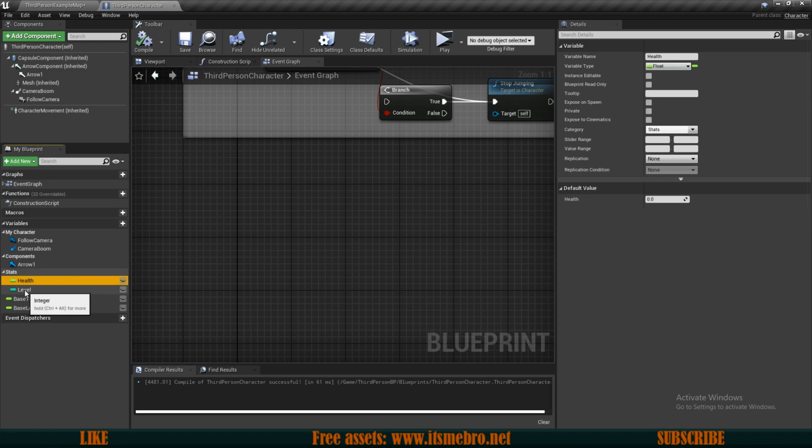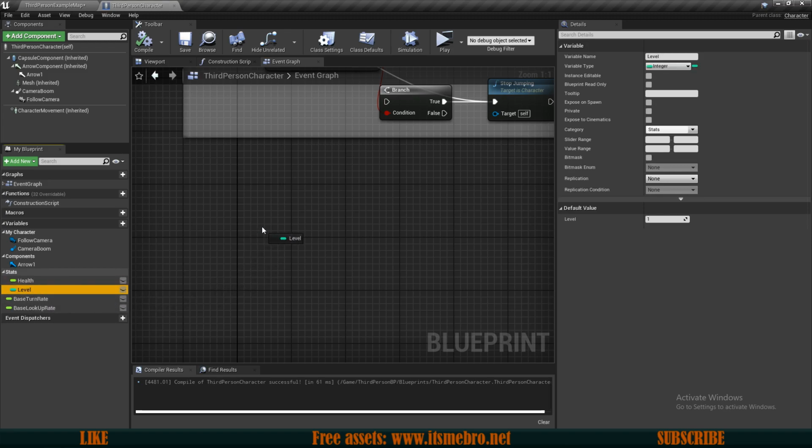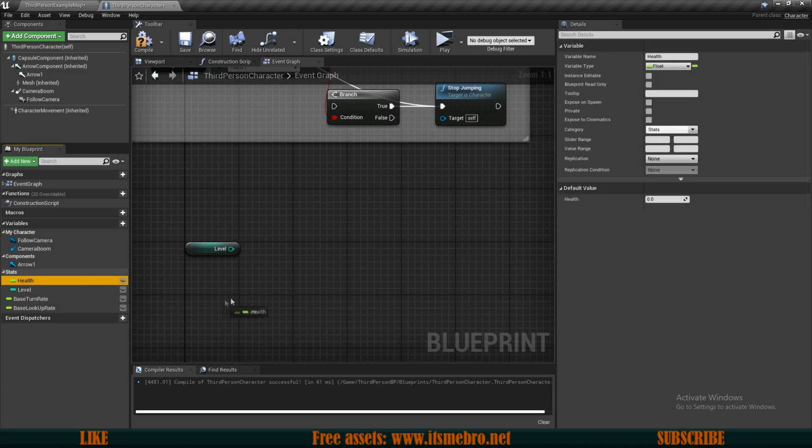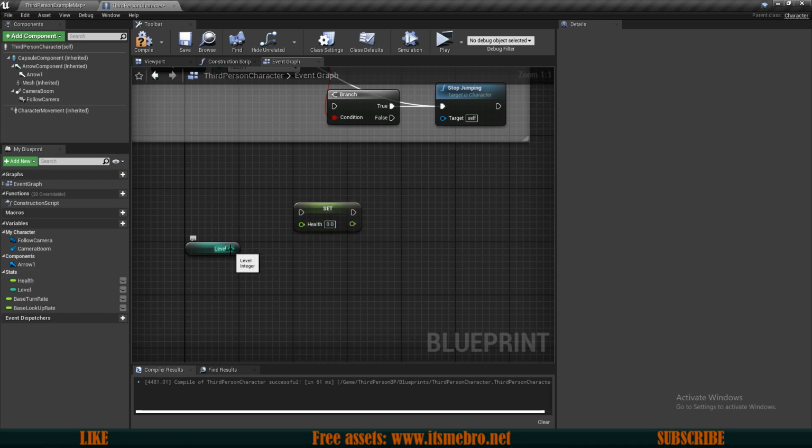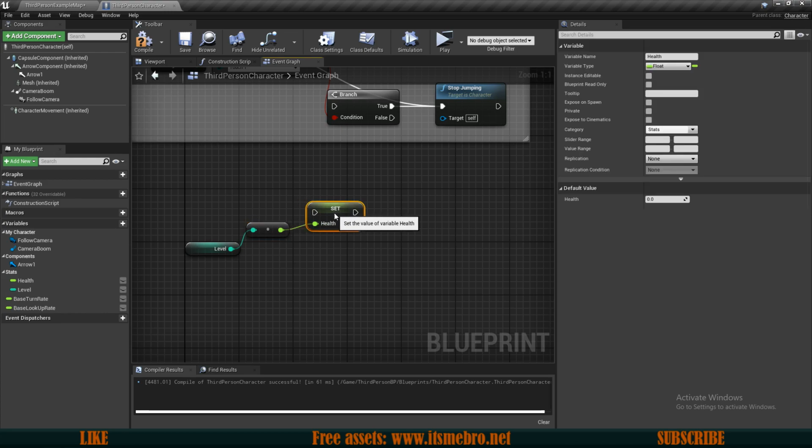So if we select one of the variables and drag that into the event graph and release, it gives us two options. We can either get the value that's set in that variable, or we can set that value. For level, let's just get that value. And now let's drag in our health as well, and let's set that value. What we can do is simply drag from this pin right here and bring it into our health. As you can see, this created this converter, and if you hover over it, it says it converts an integer to a float.